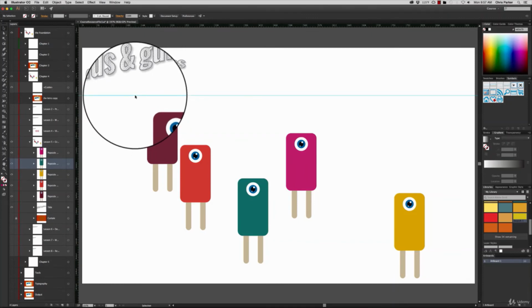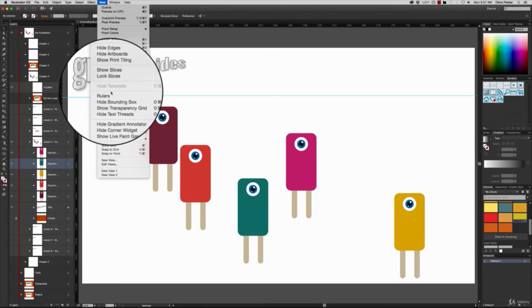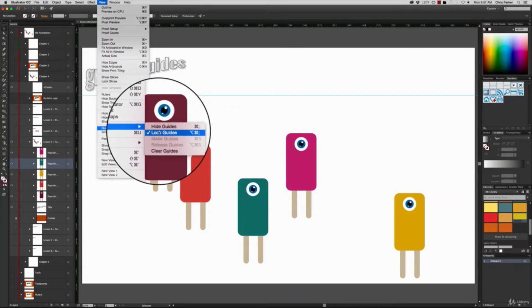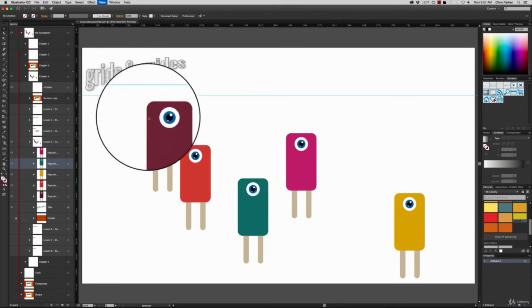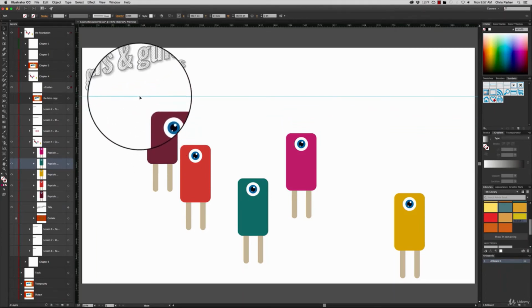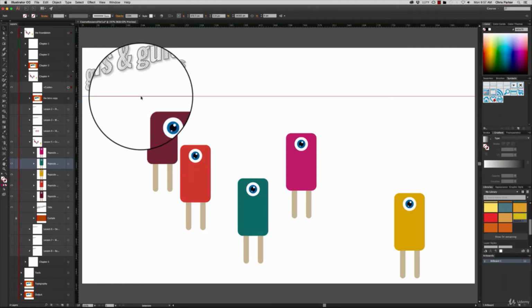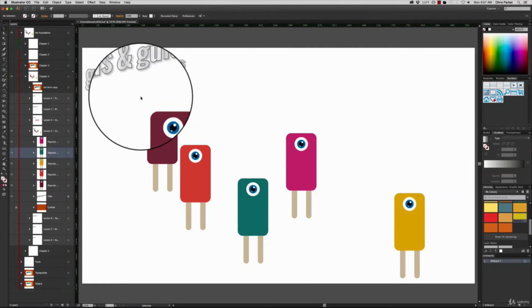You can also select the guide and then reposition it if needed. But right now I can't select it because the guide is locked. So in order to select it, we need to go up to View, down to Guides, and click on Lock Guides so that it will unlock the guides for us. And then we can select that guide and move it into a new position if we wanted to. Now I'm going to go ahead and delete that with my Delete key, or if you're on a PC, you're going to use your Backspace key, and that's going to delete it.